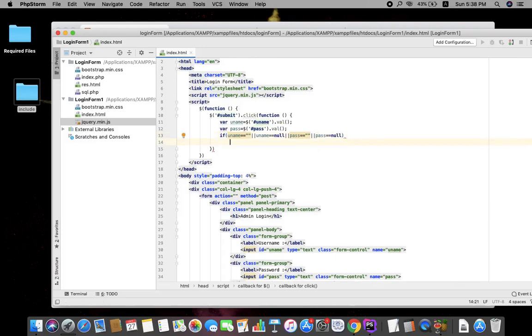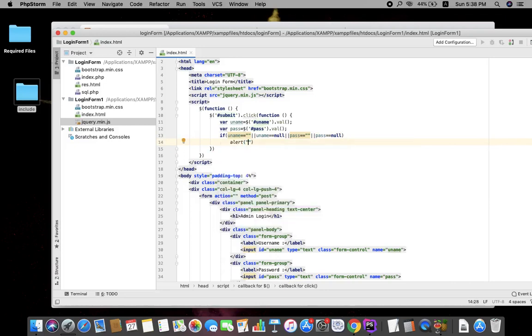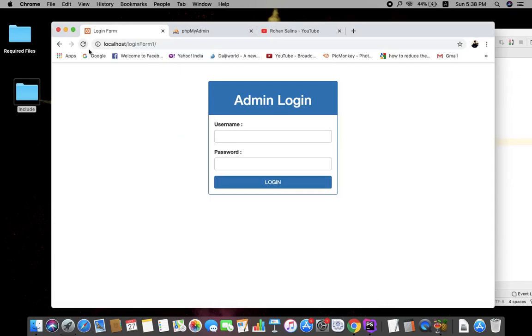If any one of them is null, then you can say alert message, please enter both the fields. Otherwise it just goes inside. So I reload it, I don't write the USN, I write 656. It says please enter both the fields. If I put some value here, it doesn't give me any alert. Okay, so this is the kind of validation I'm doing for my login form.